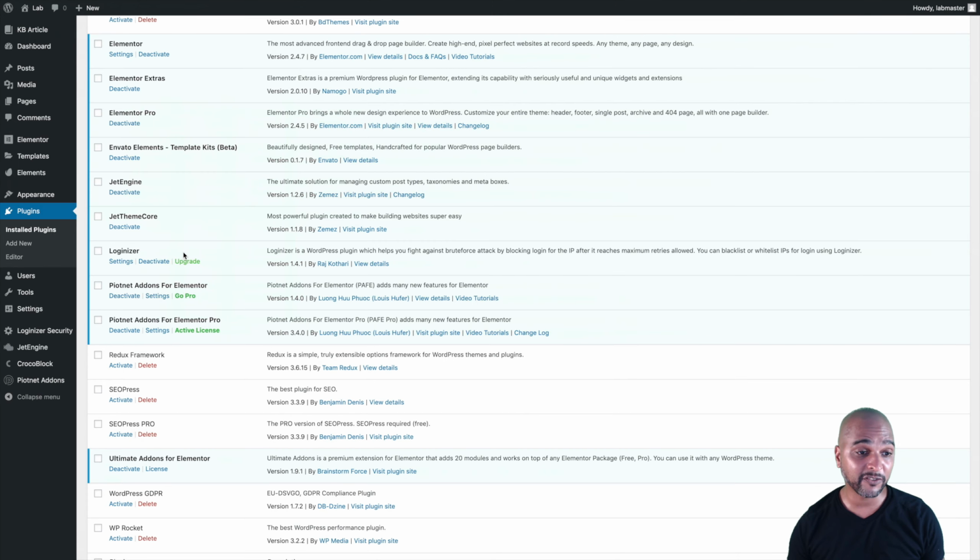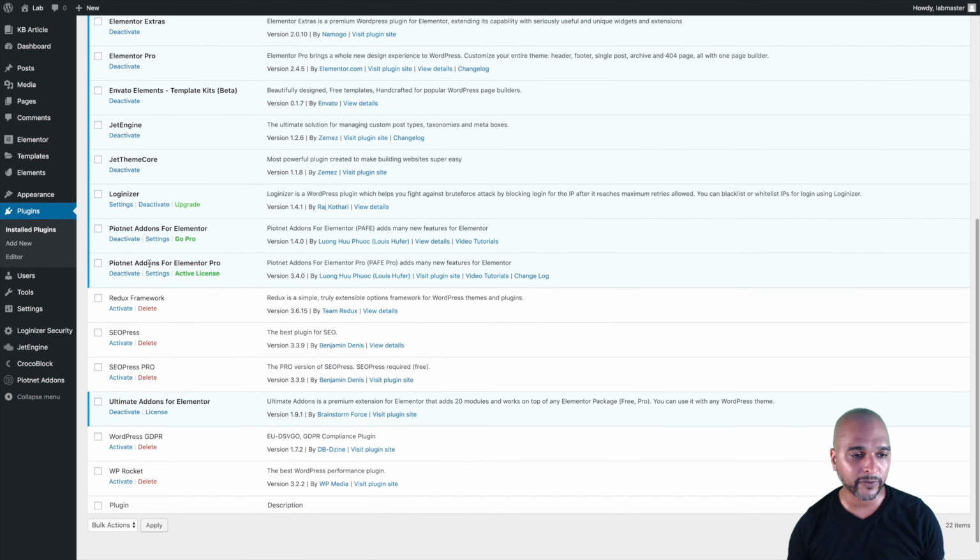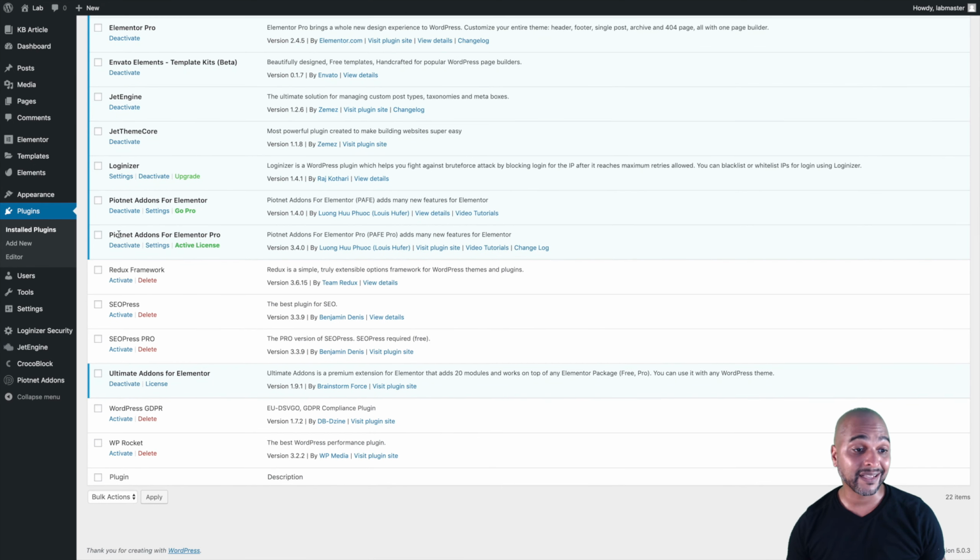Now back to our list of plugins. The next one in line is Loginizer, which helps to protect your website against brute force attacks. Then I've added add-ons for Elementor and the Pro version. As the name says, it's premium add-ons for Elementor. Then I have the Redux framework that I must install if I want to use the WordPress GDPR plugin that I will talk about later on in this video.